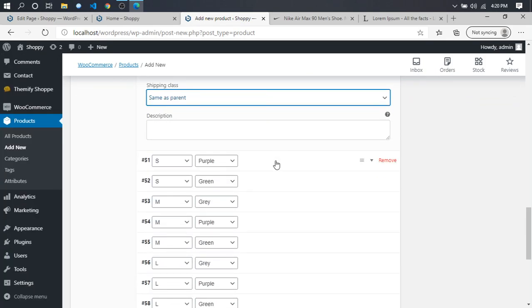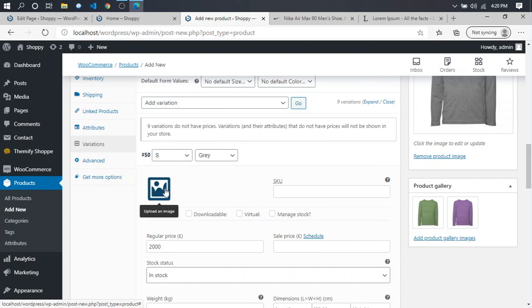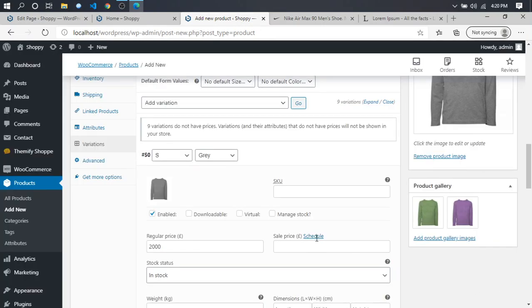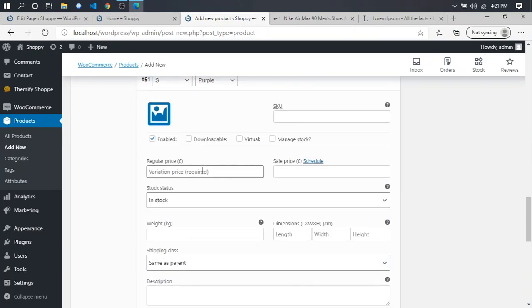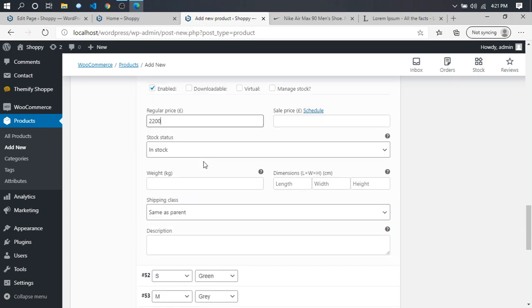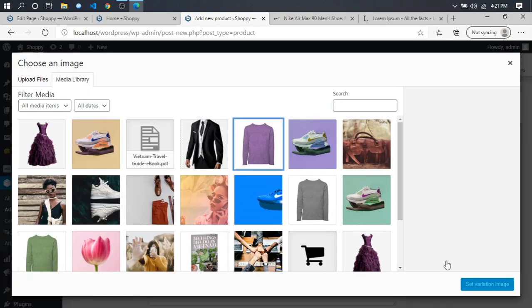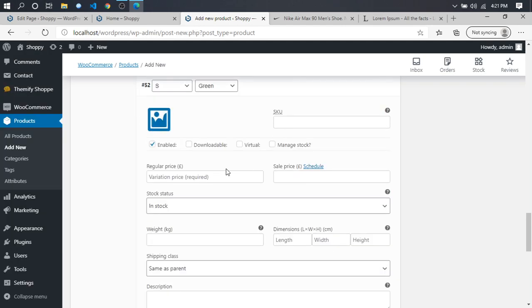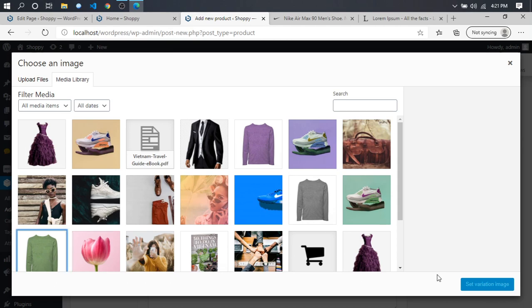Okay, let's say this one is... okay. You should also add an image, so when one selects the color and the size, this image shows up. Okay, so small gray, then let's say small purple is for 2200, and purple, then small green for let's say it is for 2100, and let's go for a green jumper.